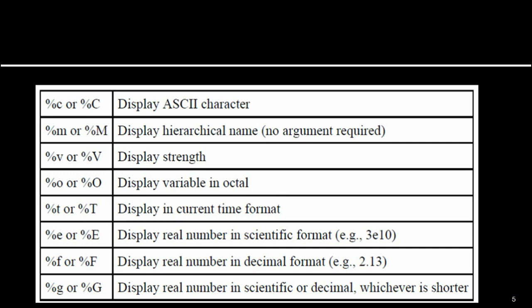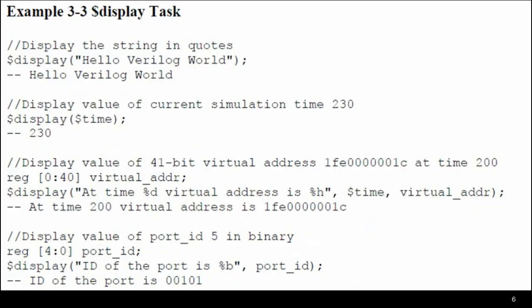Then to display the current time, that means the simulation time, %t. To display a real number in scientific format, %e. To display a real number in decimal format, %f. To display a real number in scientific or decimal format, whichever is shorter, %g. These are some of the specifications we can use in Verilog along with $display for string operations.